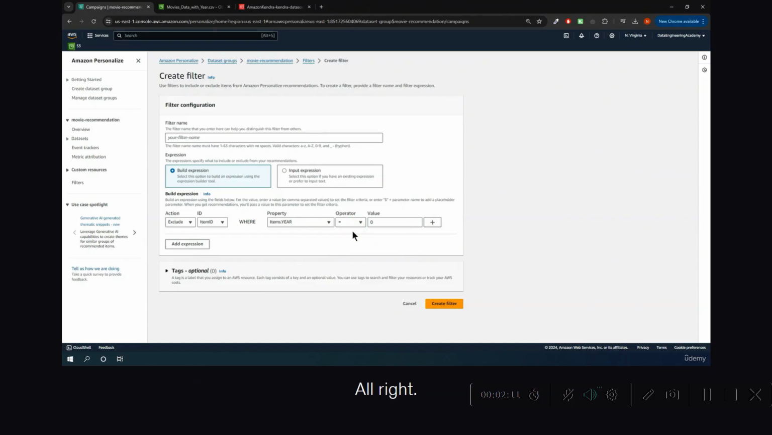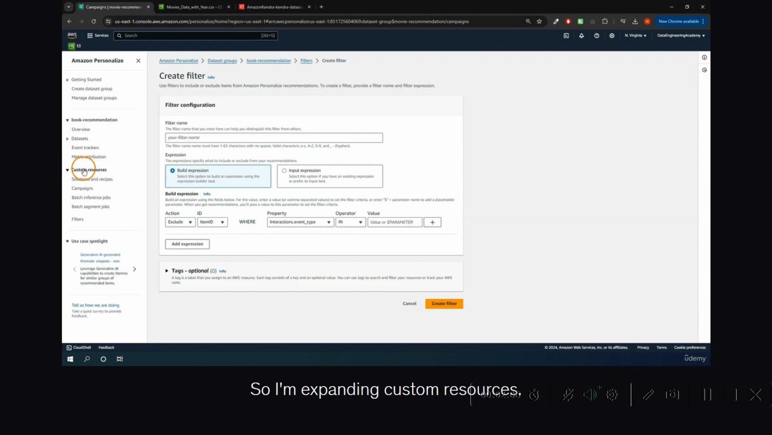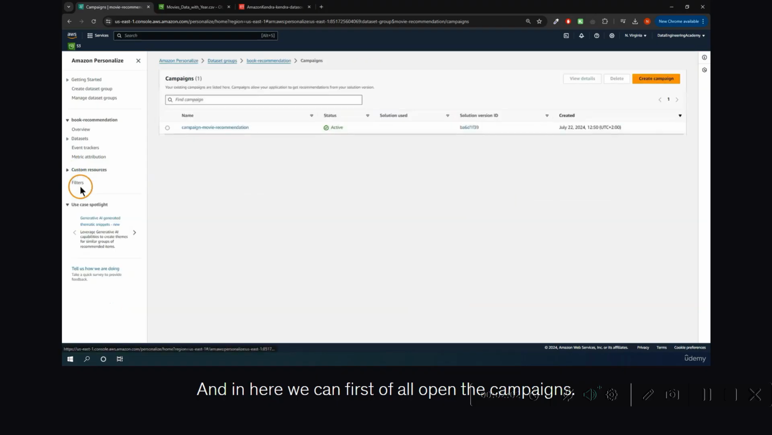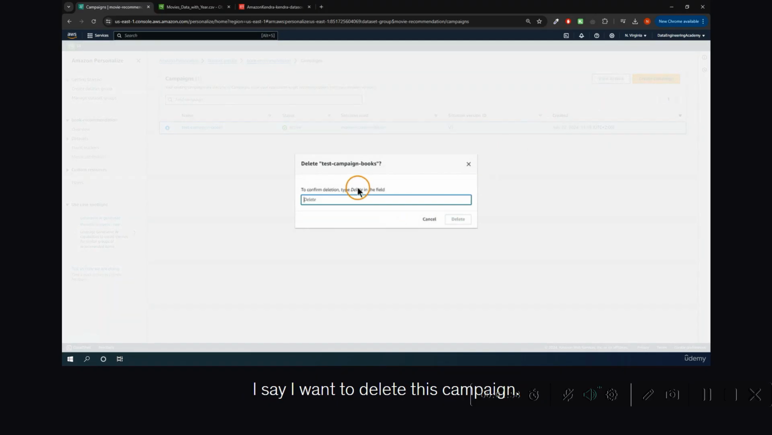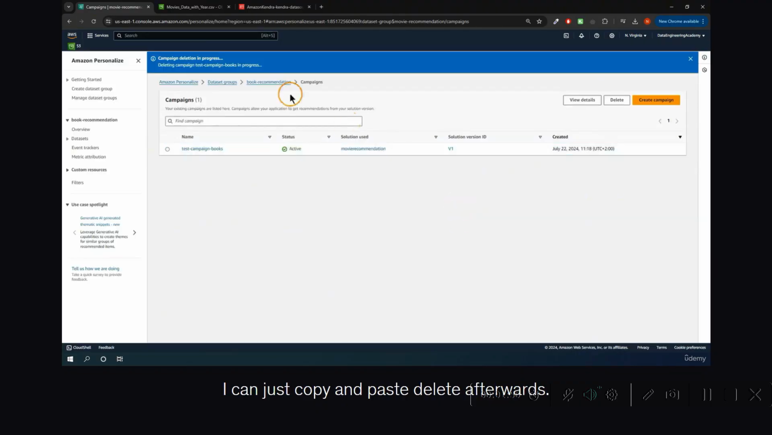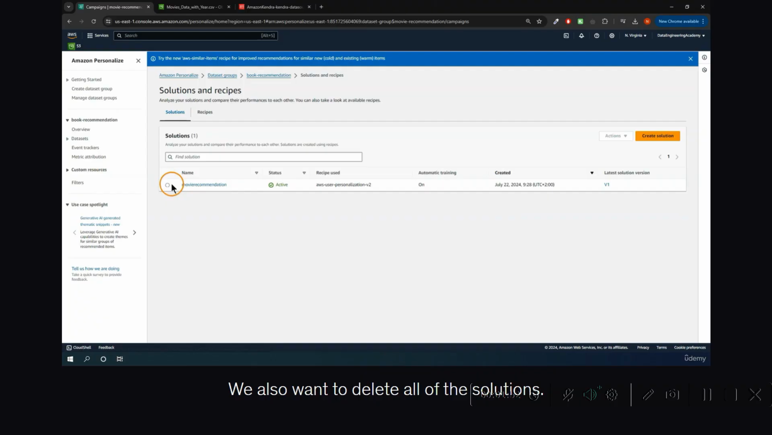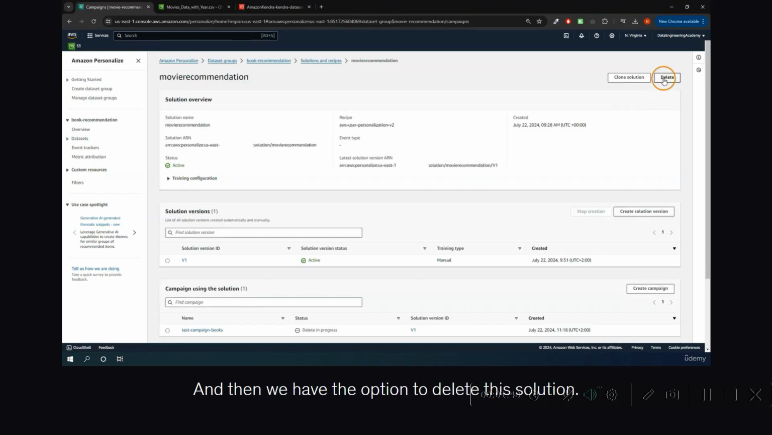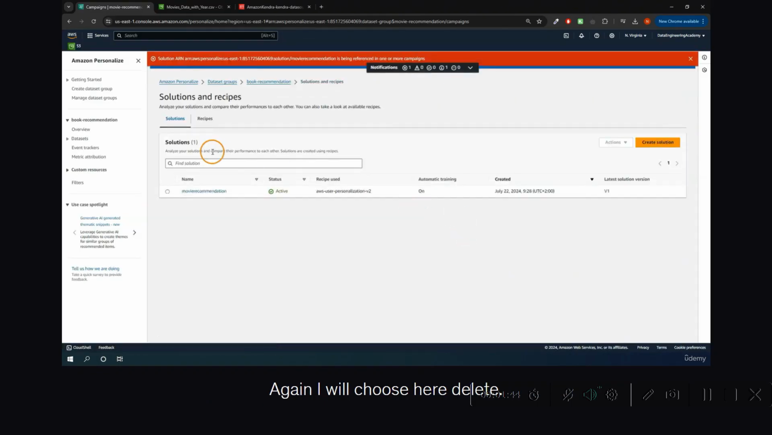All right. And now afterwards, we of course want to delete the resources. So I'm expanding custom resources, and in here we can first of all open the campaigns. I say I want to delete this campaign. I can just copy and paste delete. Afterwards, we also want to delete all of the solutions. This one we can open in here, and then we have the option to delete this solution. Again, I will choose delete.